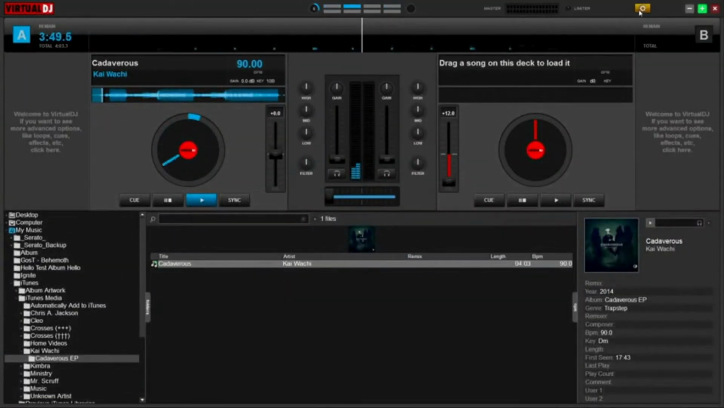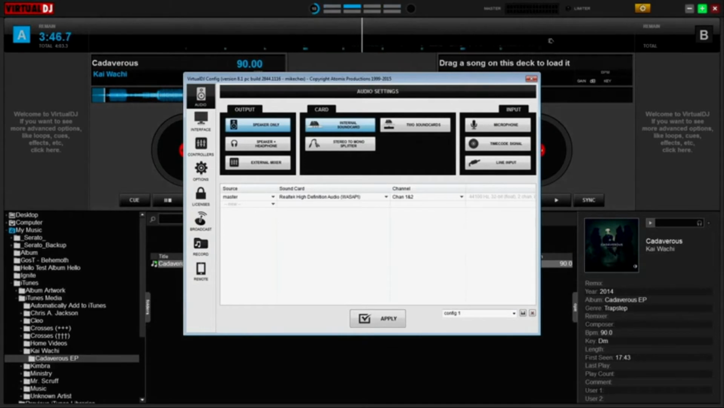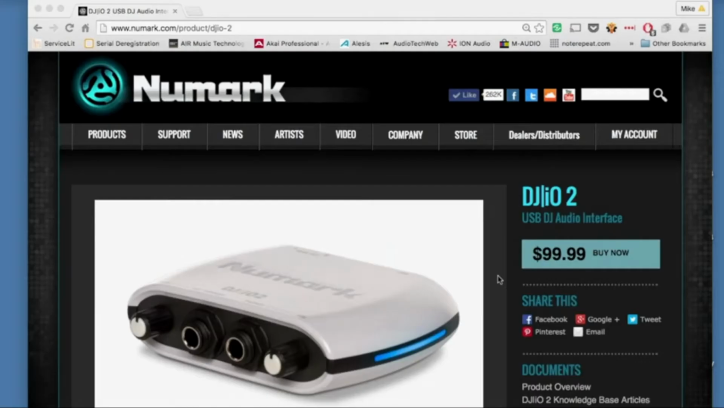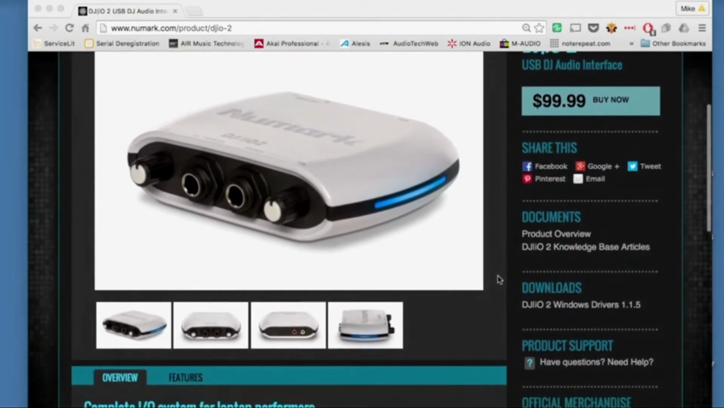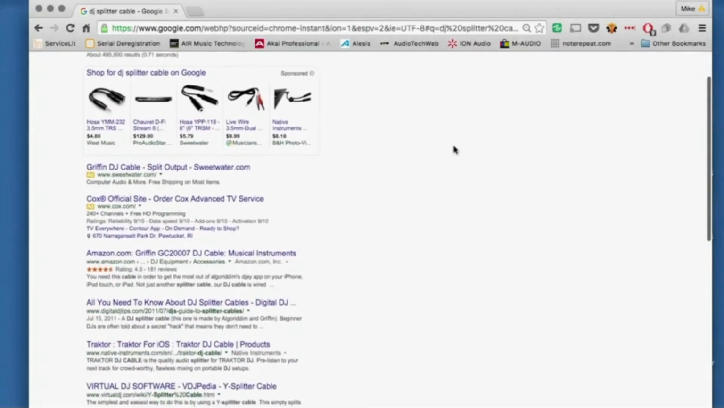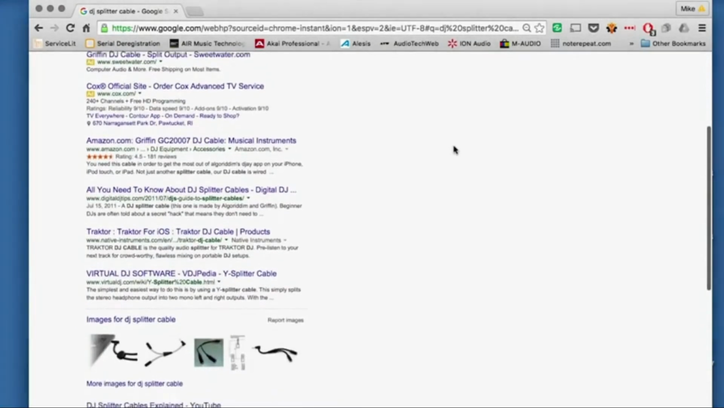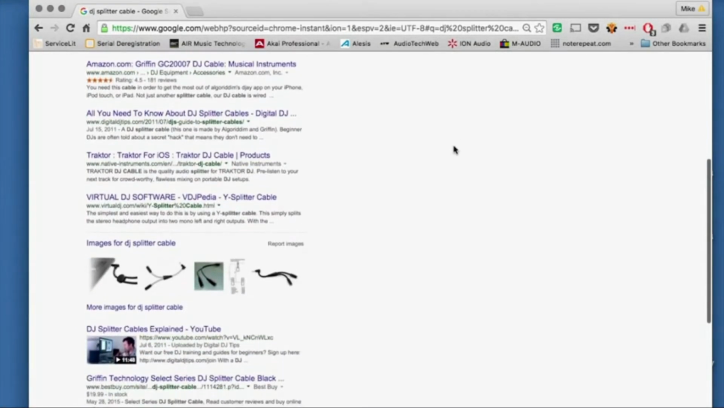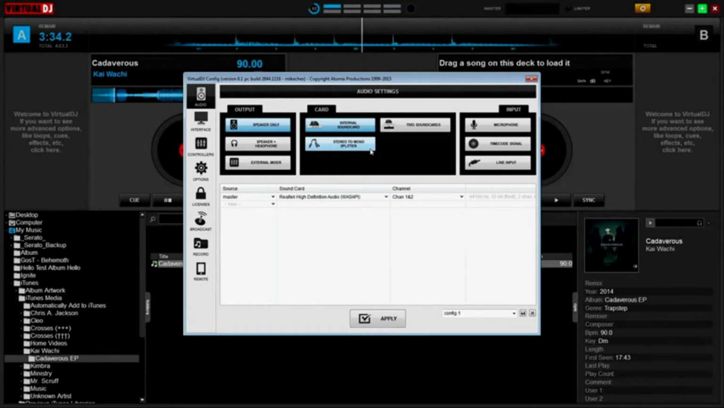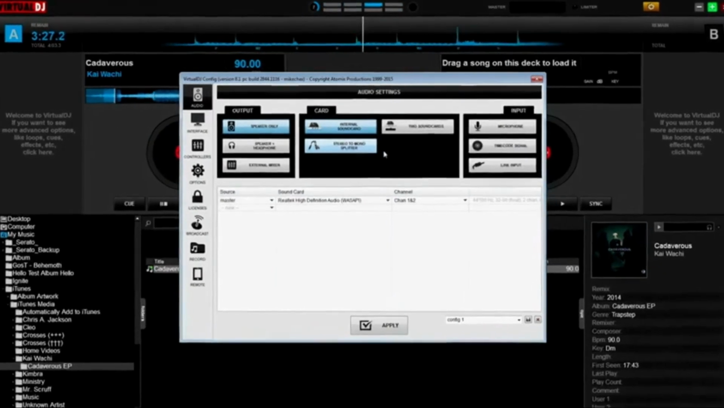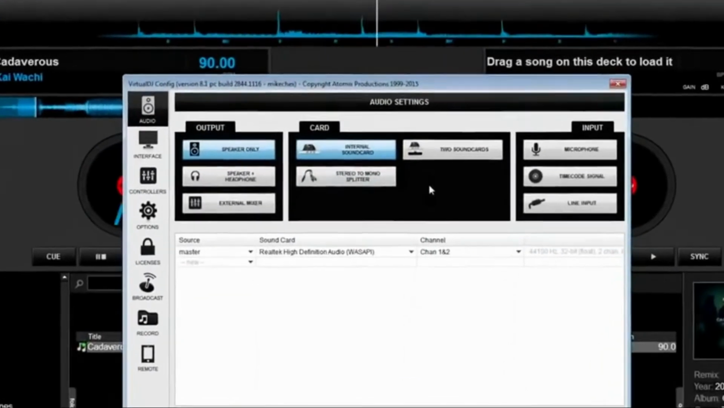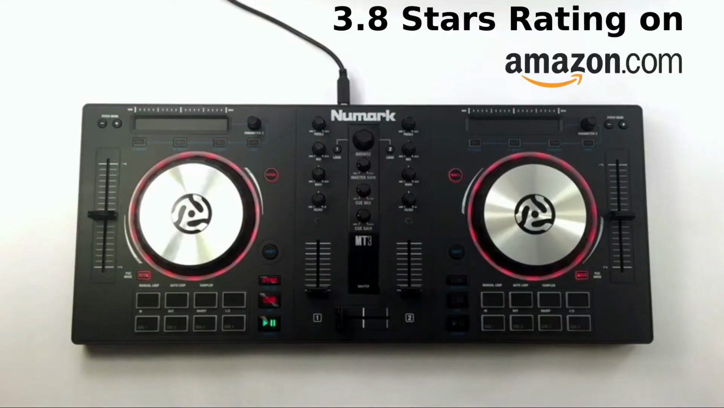Speaking of hearing things, it's important to understand that the Mixtrack 3 is a DJ controller only and does not have a built-in audio interface. All of your audio will come out of your computer speakers or headphones. If you want to monitor a separate headphone mix to pre-cue your tracks, I recommend using an external interface such as the Numark DJIO2 or a DJ splitter cable, which are usually available from any store or website which sells DJ gear. A splitter cable plugs one stereo end into your computer and splits to two mono signals. Virtual DJ has a special setting for those kinds of cables, which you can see right here in the audio settings under the already selected internal sound card.